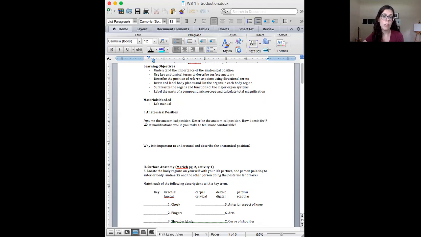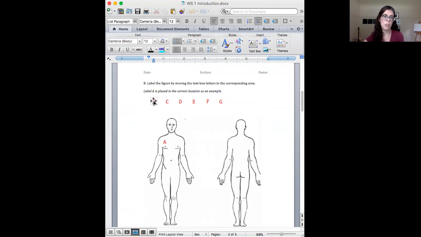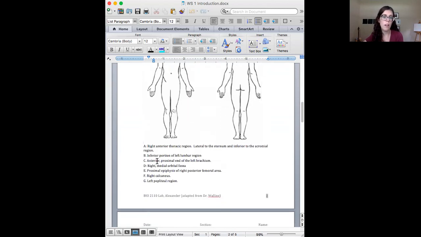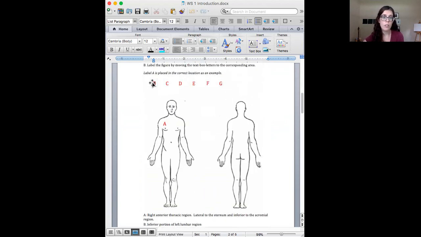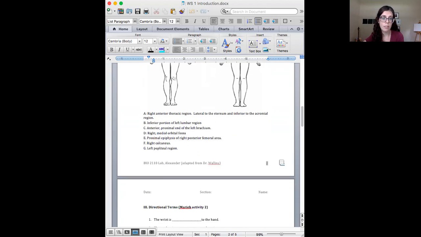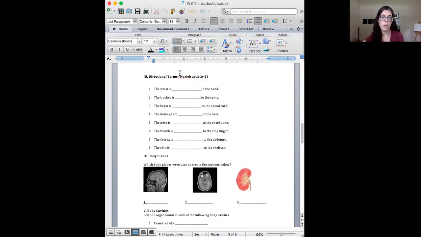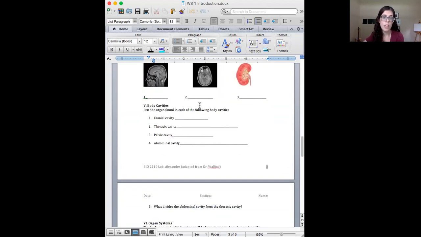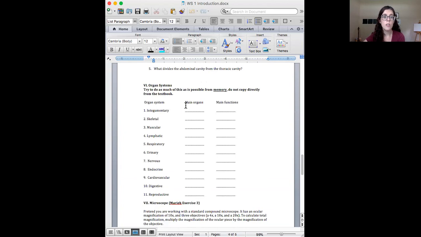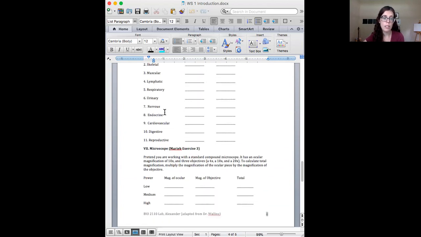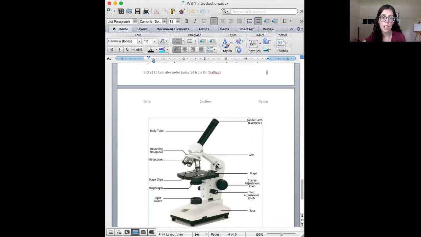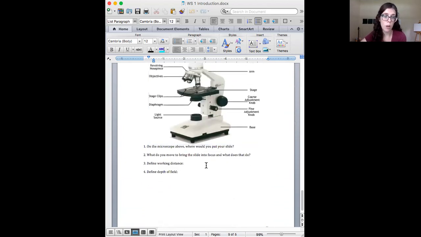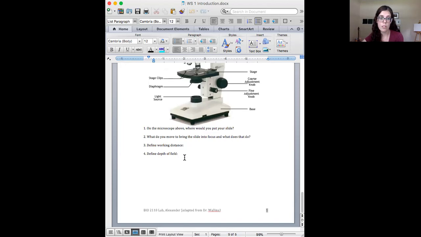So you're going to read the question and put your answer in a different colored font here. You're going to drag these letters to where they belong on the body. So B, what is the inferior portion of the left lumbar region? Wherever that is, drag B to that region, etc. You're going to tell me about directional terms, right? They go here, what plane is used, body cavities, just the basics for the organ systems, basics for using a microscope. Here's an example of a microscope and some key definitions, okay?